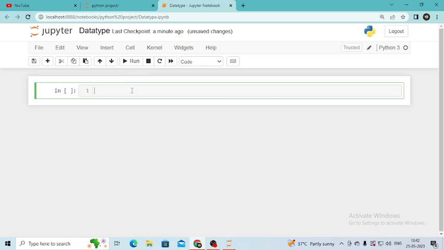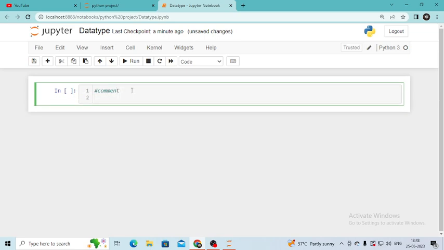First I am going to show you what a comment line is. So what is a comment line? Suppose you are writing code in your project, and you want to say something about that particular snippet of code, what this code will do for you. For that, we have the concept of comments in Python.